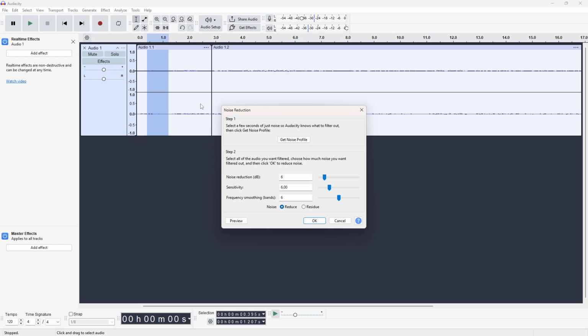In the noise reduction window, you'll see a few controls. Noise reduction measured in decibels determines how aggressively the noise is lowered. Higher values reduce more noise, but can start to affect the tone of your voice. Sensitivity controls how precisely Audacity identifies noise. If it's too high, you may lose detail in softer parts of speech. Frequency smoothing helps blend the result so it sounds natural rather than metallic.